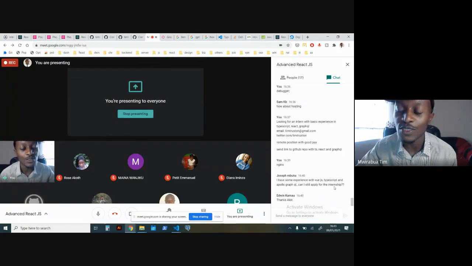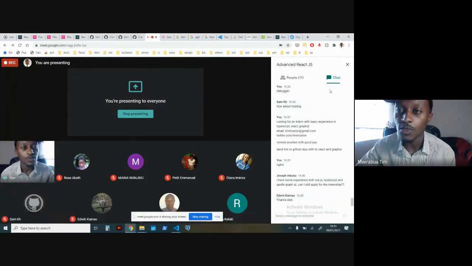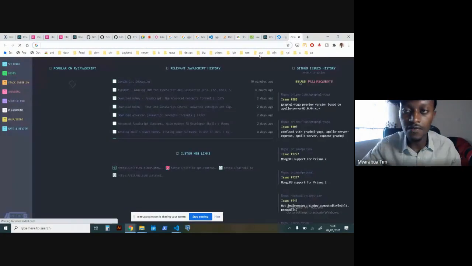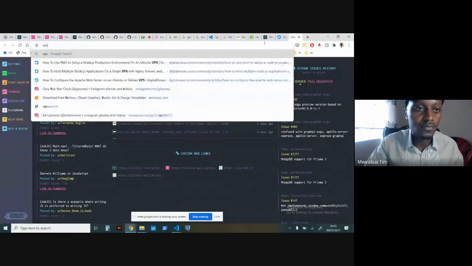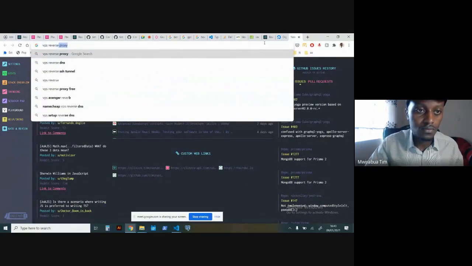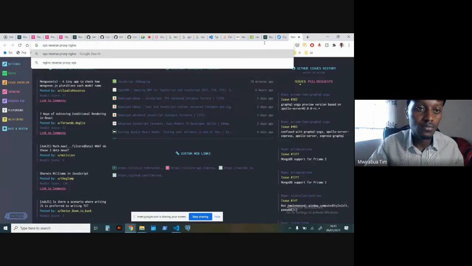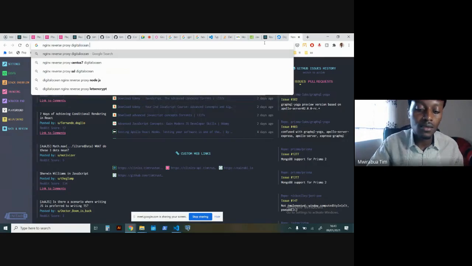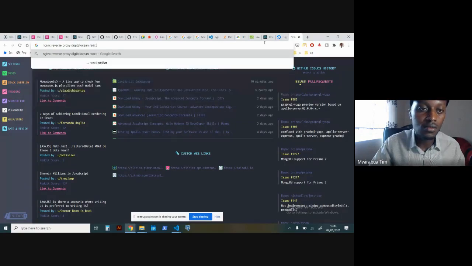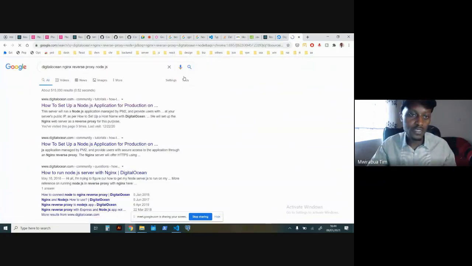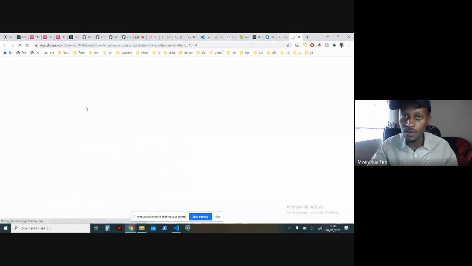There's a lot that goes into it. There are documents you need to read about how to set up a VPS server. Reverse proxying to React, or reverse proxying to Node.js? Yes, because all these are Node.js.